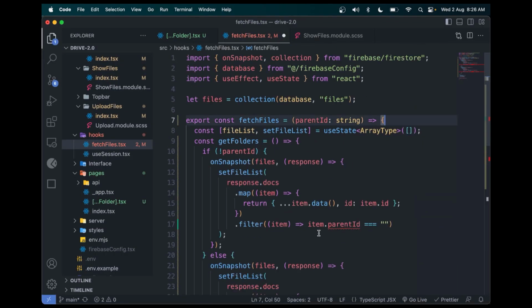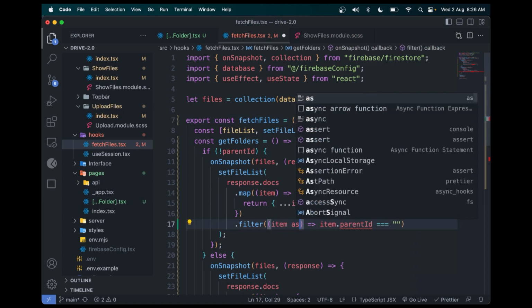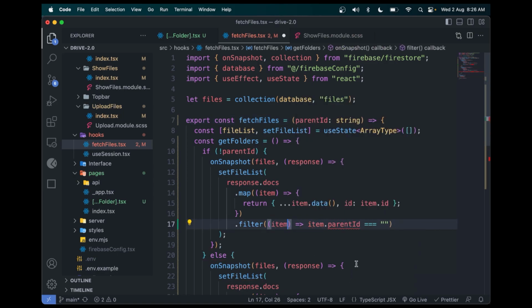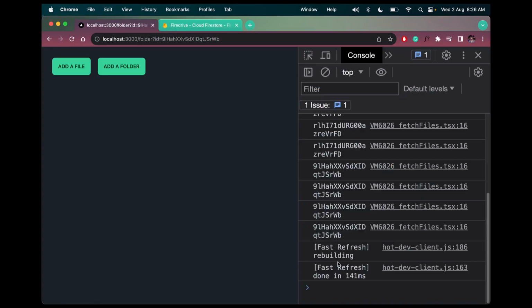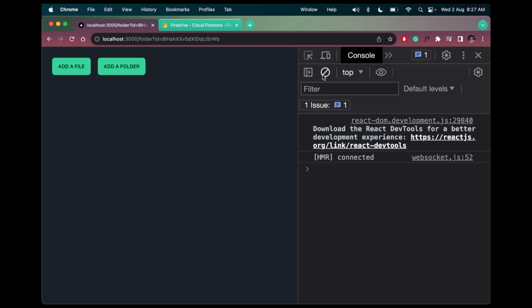Let me just make this as any. Same thing we can do in here so that the warnings go away. So refresh the page. This one does not have any files. If I come back, you will see nested folder 1.